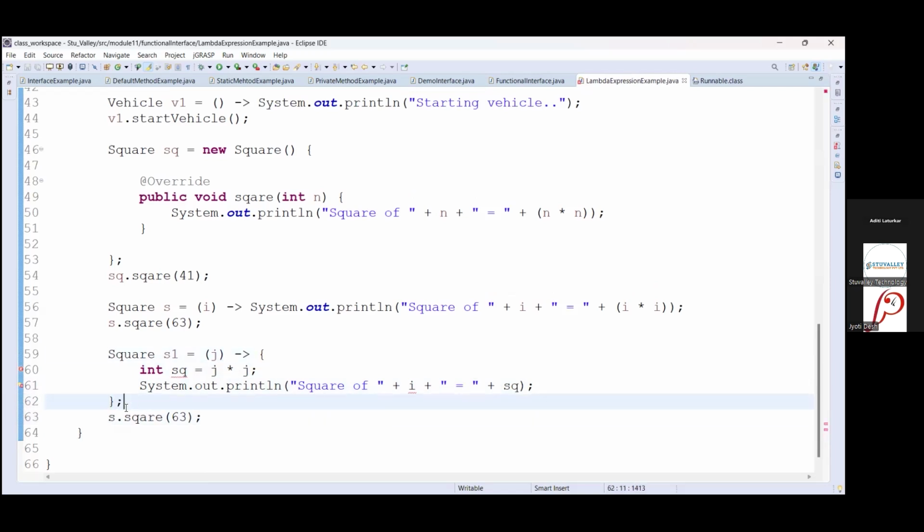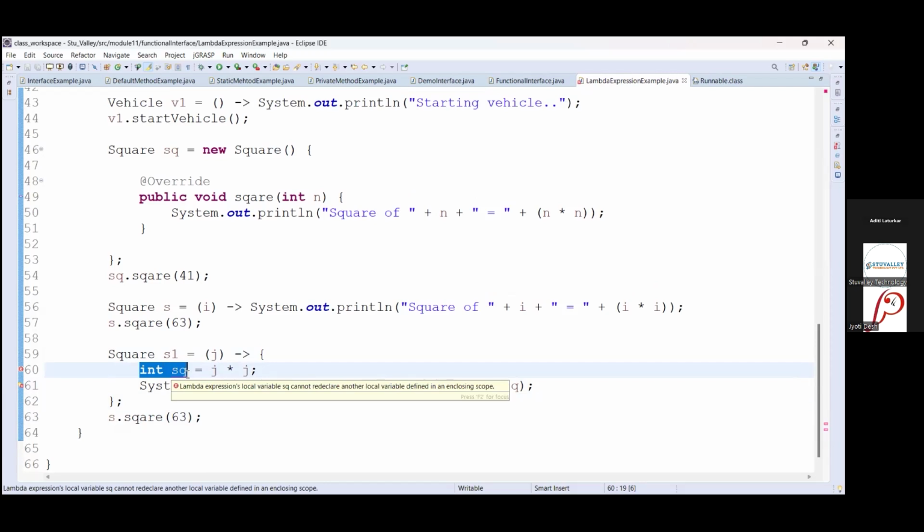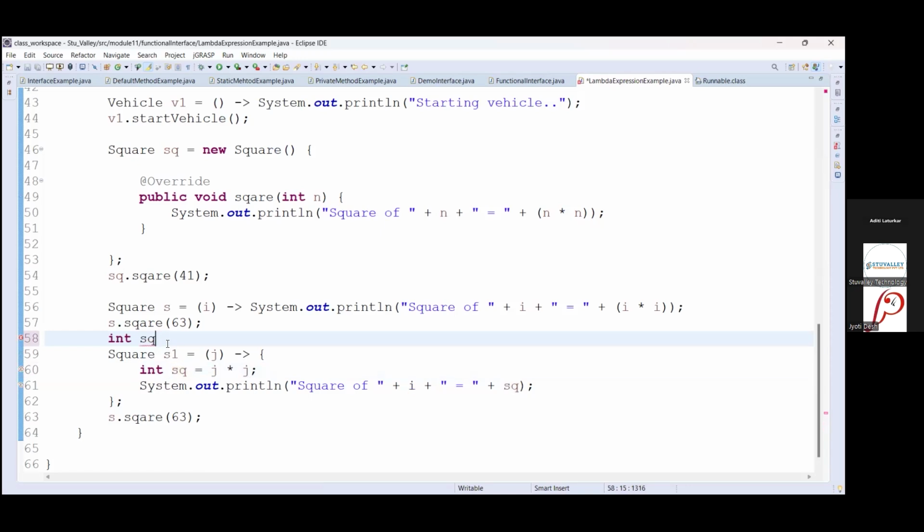At the end, semicolon. Okay. Declared variable. Okay. Here you cannot declare the variable. In a lambda expression, local variable declaration is not possible. So instead of that, you can declare it in the main method and you can use it.